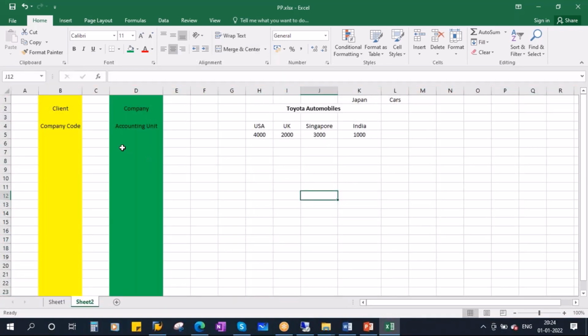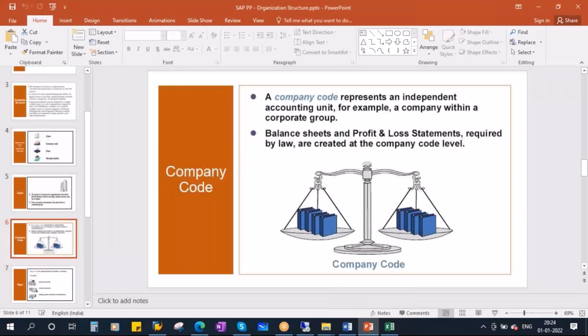So company code is basically for finance people. We don't have to worry. These are the company codes, and at country level they will generate the reports. So that is company code. I will show you this in the system when we go to plant.